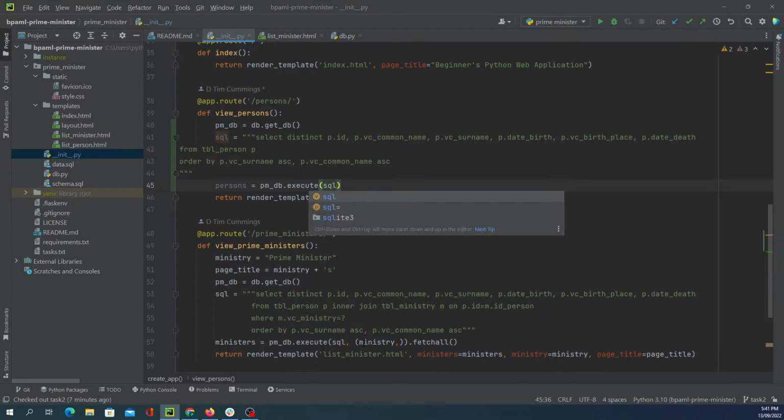and I'll get them by calling the SQLite command to execute the SQL that we've created. And the next thing is to provide any parameters. In the Prime Minister one, we had to say which ministry it was for, and that was bound into our SQL string where there was a question mark. In this case, we don't have any parameters. There's no question marks needing to be filled out. So we just take the SQL as it is and fetch all the records that are in there.